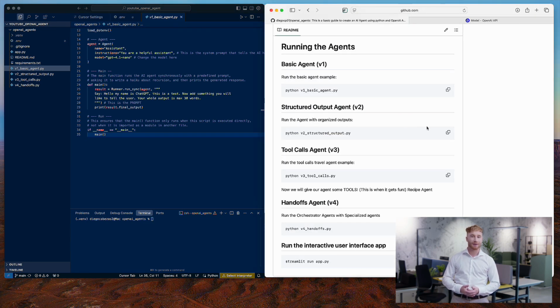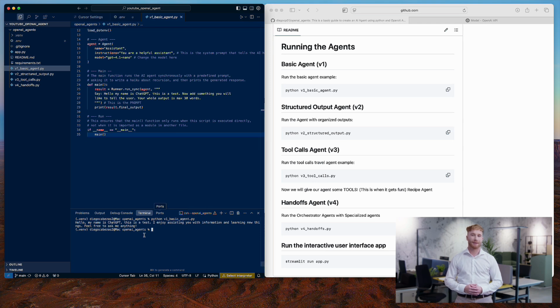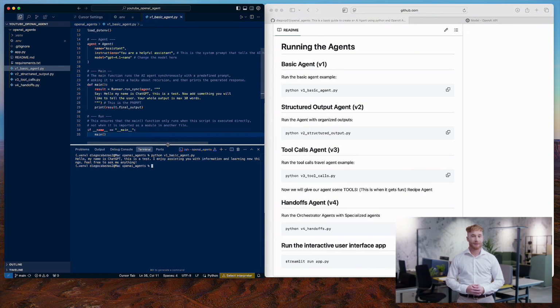We go back to the README here. We're going to run it, enter, and voila, right? This is ChatGPT communicating to you through the terminal of your computer. There you go. What ChatGPT wants to tell us today: I enjoy assisting you with information and learning new things. Feel free to ask anything. Perfect. This is GPT 4.1 Nano. It's quick and it's cheap. This is the best one to test.